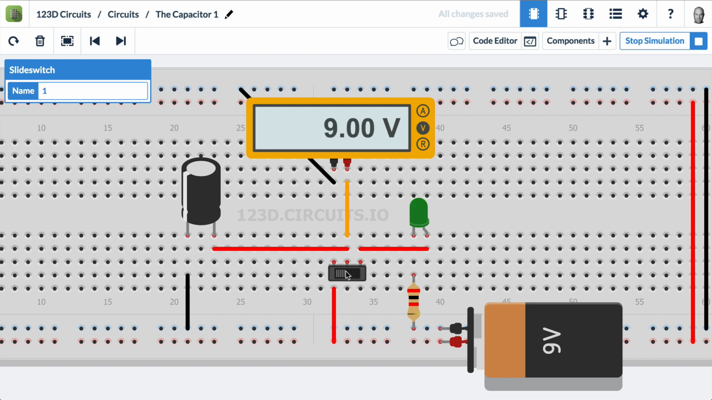So there you have it, an example of energy storage in a capacitor in the 123D circuit simulator. You can find the URL of this circuit in the video description. If you click on it, you can open this circuit and you can start the simulation and you can press this switch and you can watch the electrons charge up and then flow out and back into the battery.